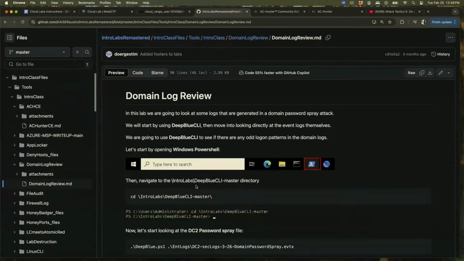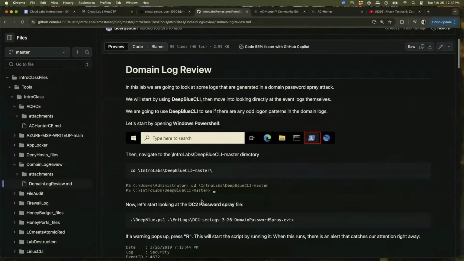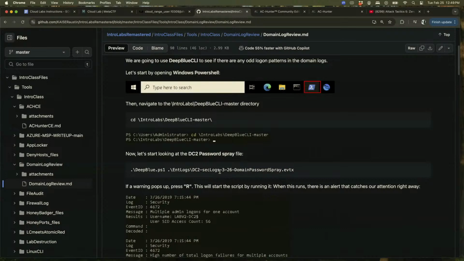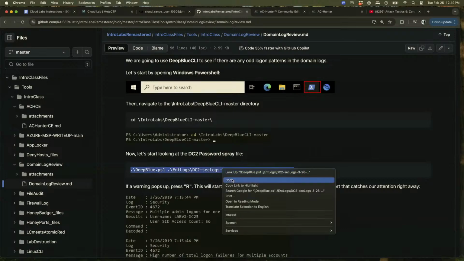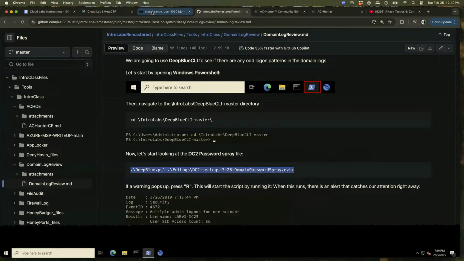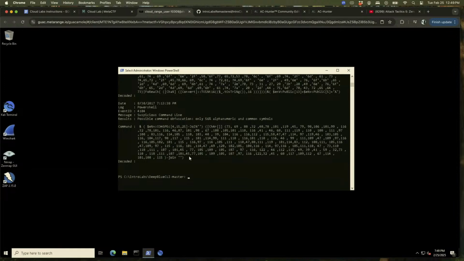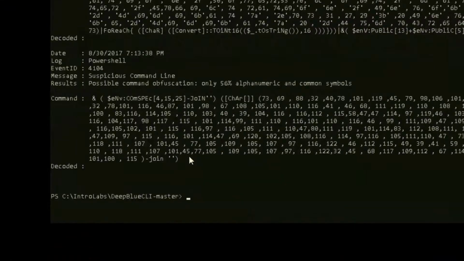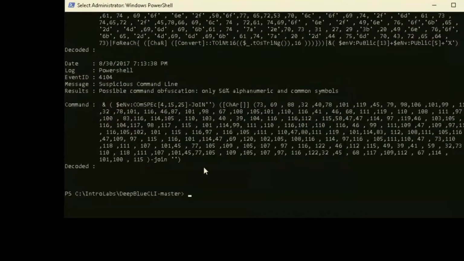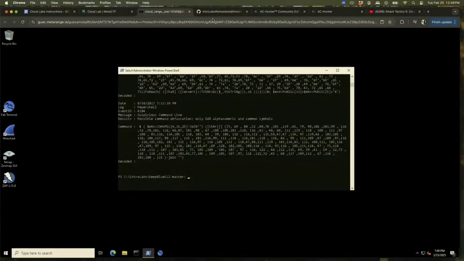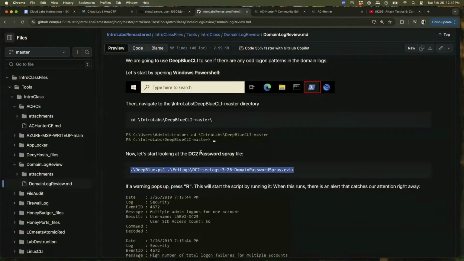Now we're going to do domain log review. We're in the Deep Blue CLI master already. So now let's give it a real log with a real attack. All right, for that, we're just going to put it in here. I'm going to zoom in. Oh, I didn't copy it correctly. It's weird. Copying and pasting from one tab to the other, Control C doesn't work so well.